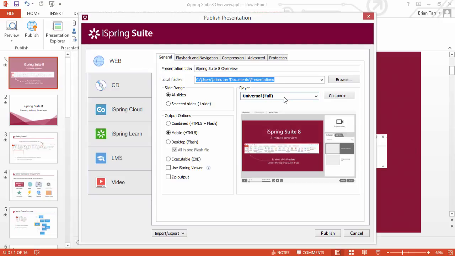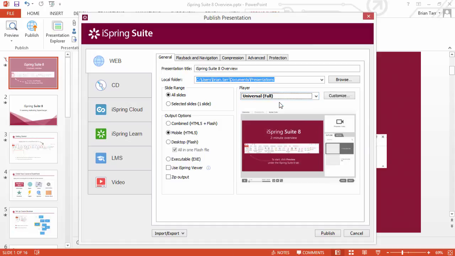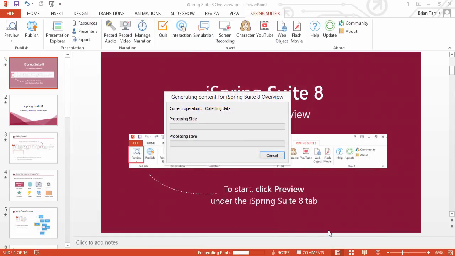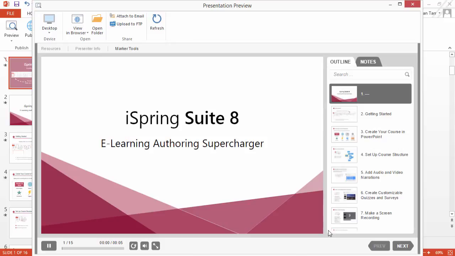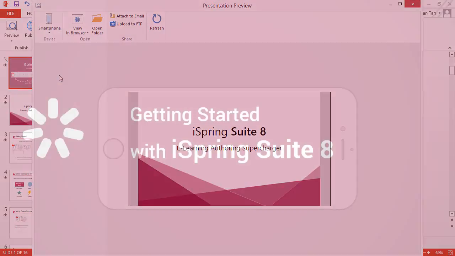iSpring Suite 8 offers a brand new video lecture player that allows users to change the ratio between slides and lecture video. Or you can stick with the versatile Universal Player for more customization options. Click the Publish button to begin the conversion process. Your course is ready. You can view it on PCs, laptops, tablets, and smartphones.